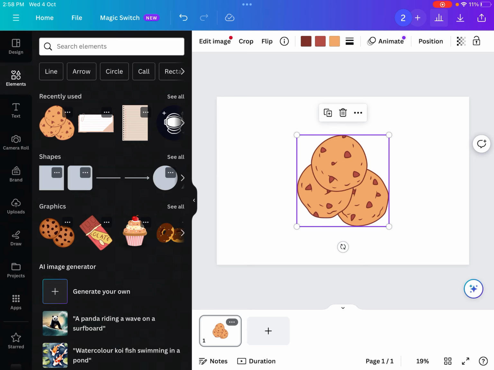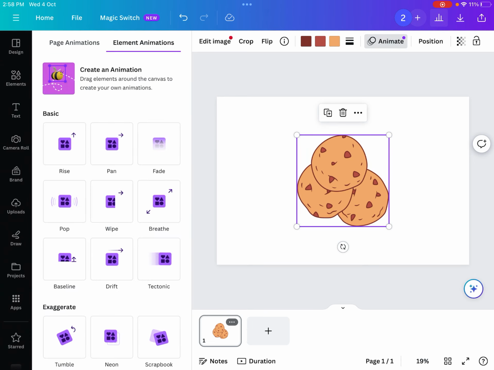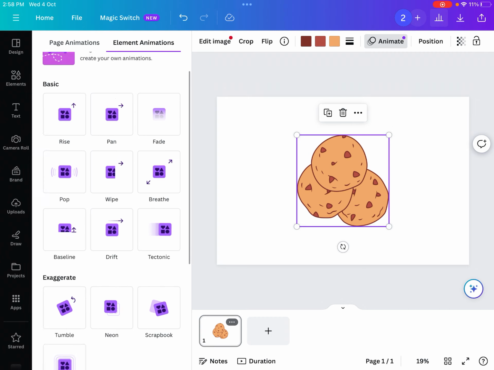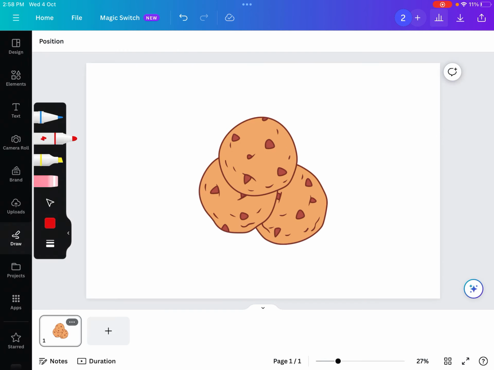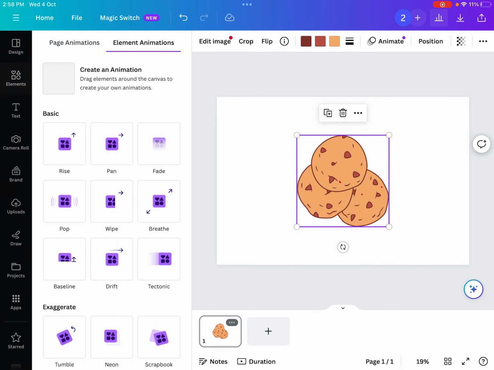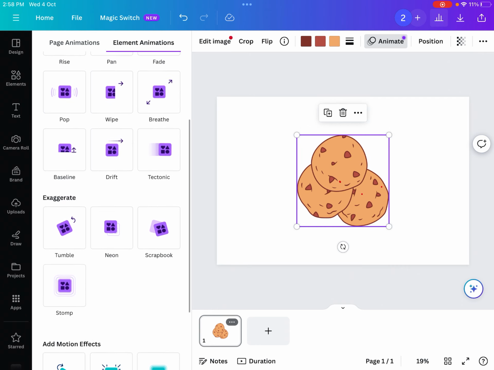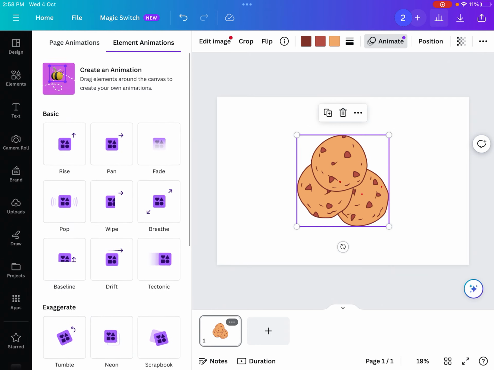And I'm going to press animate. Now there are two different types of animations. There are these basic ones called rise, pan, fade, stomp, neon, like that. But the one which you can get really creative with is create an animation. Drag elements around the canvas to create your own animations. Now this one is a really good one.